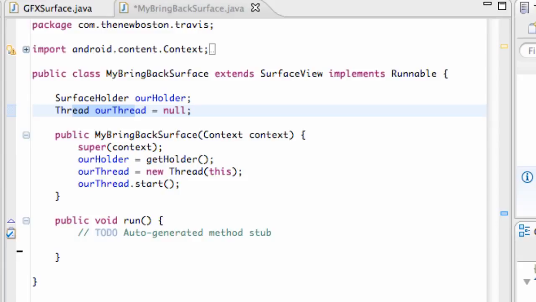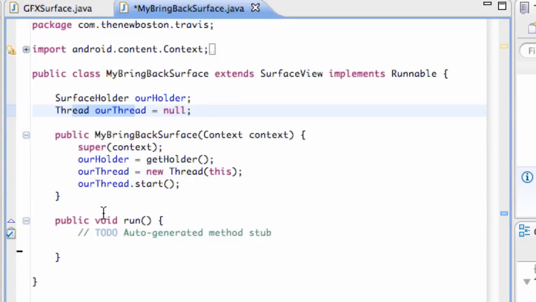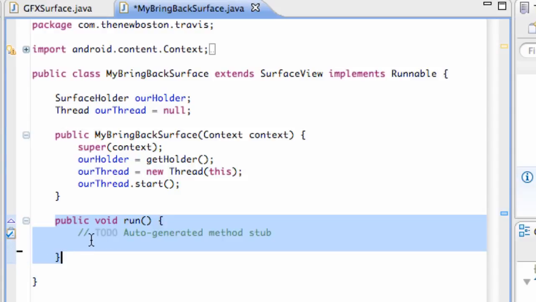We're finally actually going to get something on our canvas and something within our activity that's going to display. Now that we have our thread set up, it's going to start when this constructor is called from our graphics surface class, and it's going to use this run method. So we're going to define what our thread actually does in this tutorial.